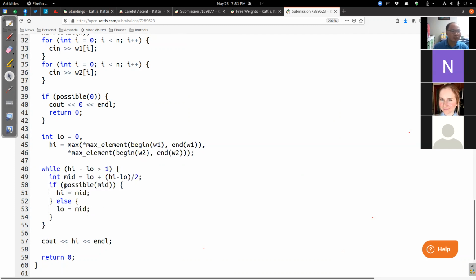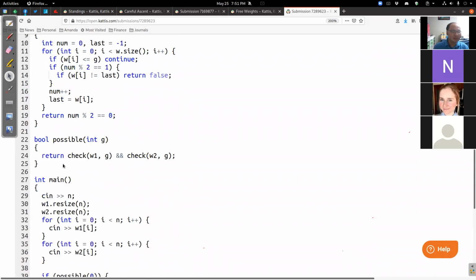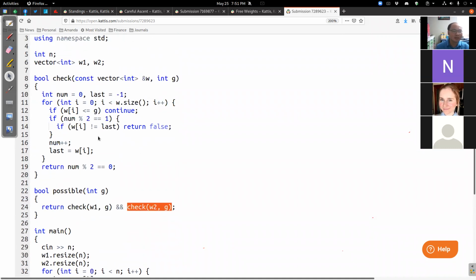And then the main question is, what is this check function? All right, so we go to the check function to see. Actually, I break it up into checking both the top and the bottom separately. So I just write one function that will check an array, and then I check it twice. So how do I check it?